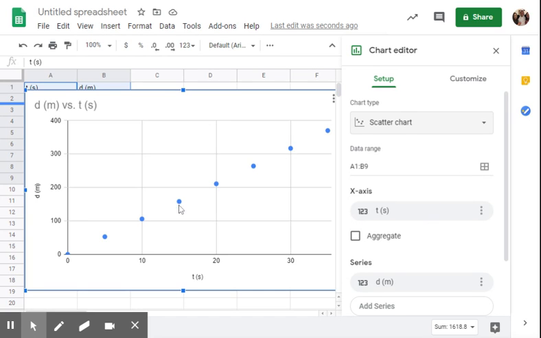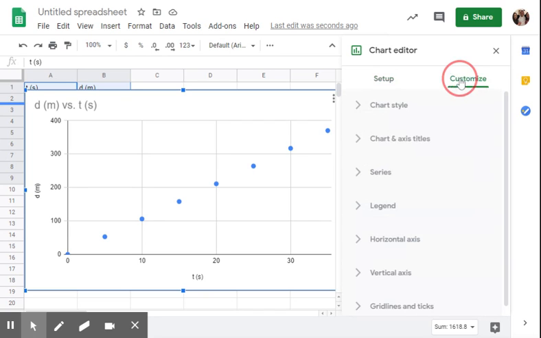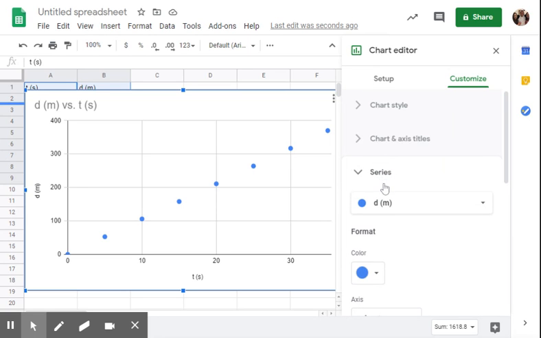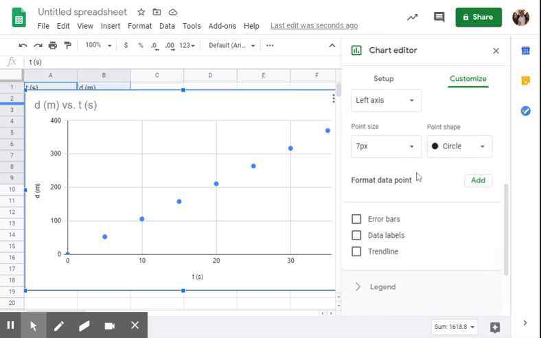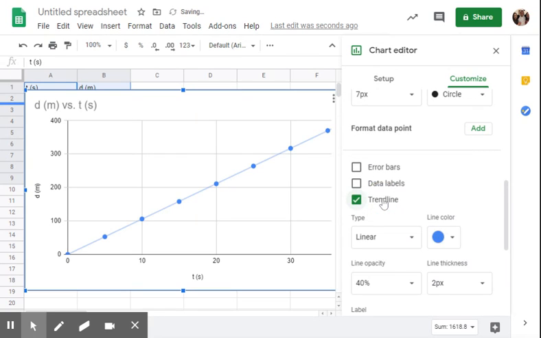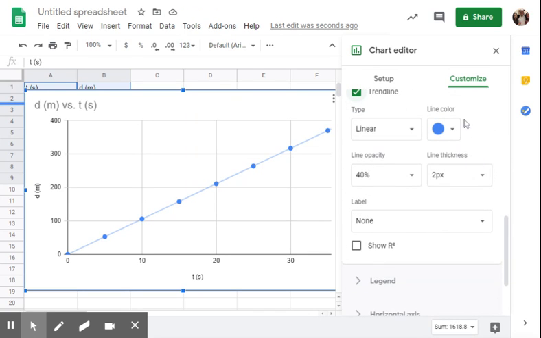So all I need to do now is add a trend line and put the line equation in. To do that, I have to go to Customize. And trend line and equation are found under Series. So I click the drop-down box for Series, and I scroll down until I can find trend line. I check that box, and now it's got a line, but it still shows my data points, which is what we want. And to get the trend line equation, it's underneath Label.